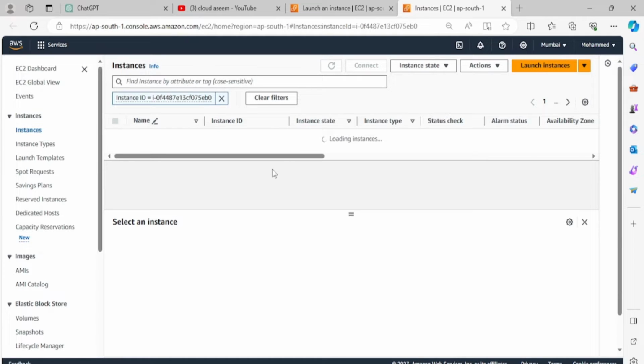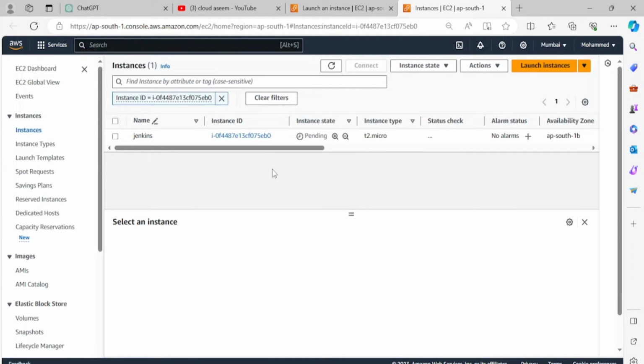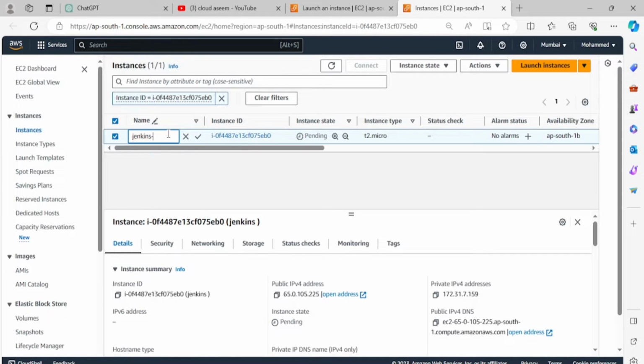What we will do now is first install Jenkins on the master. So let me name it here, Jenkins master.